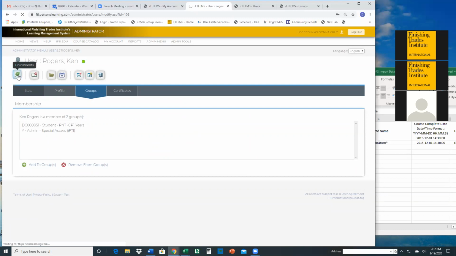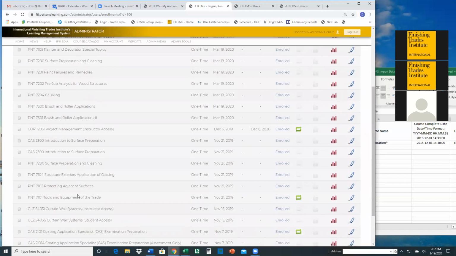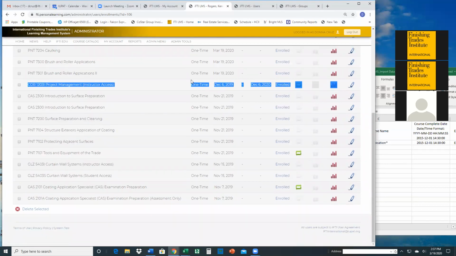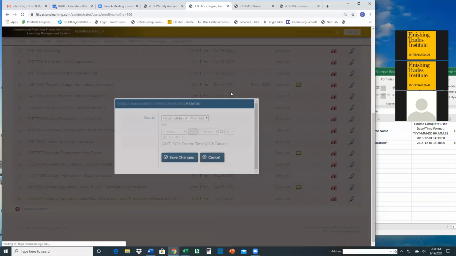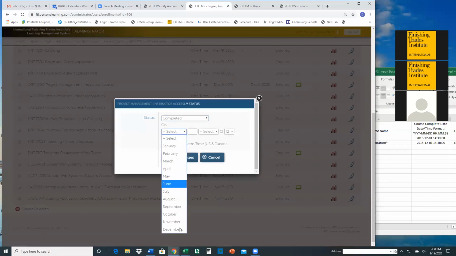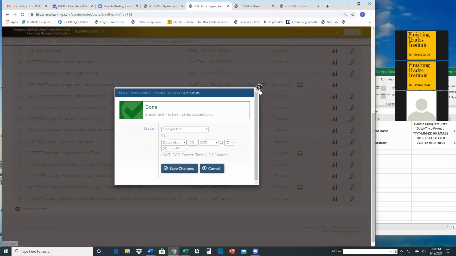So we would go back to that user's enrollment, pick the class. Okay, we're going to pick the project management class. And you'll see that they are still enrolled. So if you click on enrolled, it's going to take you to a different screen. And here you can auto complete them, force the completion. You have to identify the date and the time, and then you save changes, and now their status will show not as enrolled, but as completed.